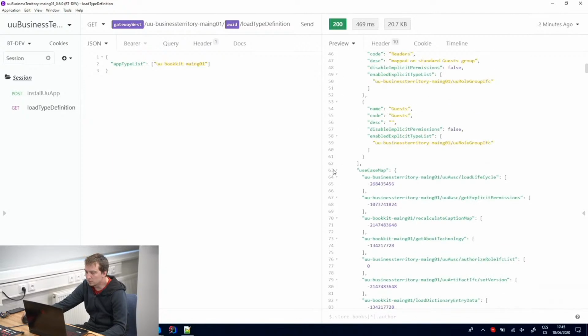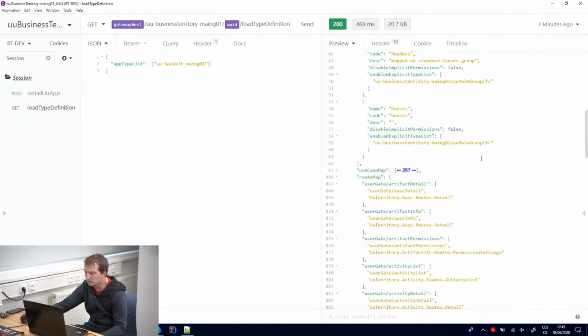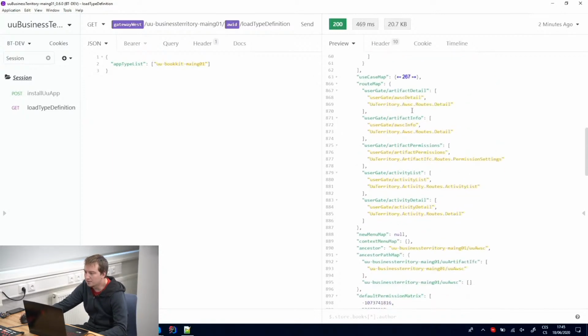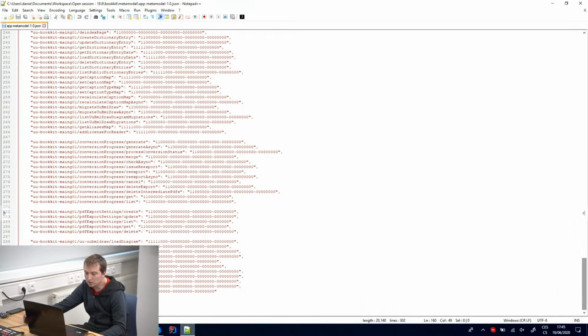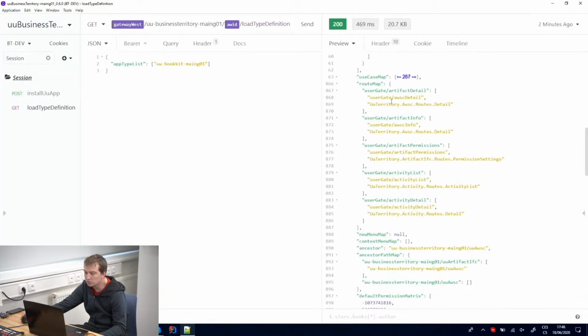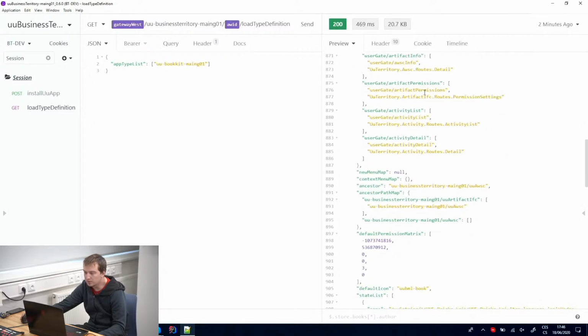As you can see, there are almost 270 commands. So the next thing, the roadmap, as we were talking about, it will be filled by the roadmap of the ancestor. In the metamodel here, you've got an empty roadmap, but we filled it with the roads of the application workspace. So you will have the roads for detail, for artifact permissions, settings, activity lists, and activity details.